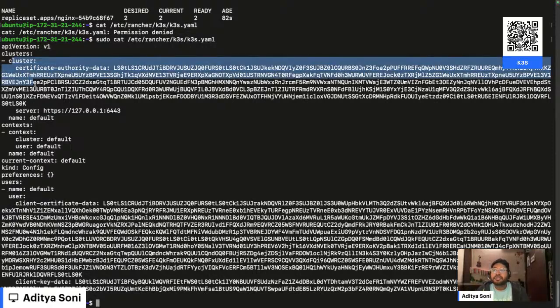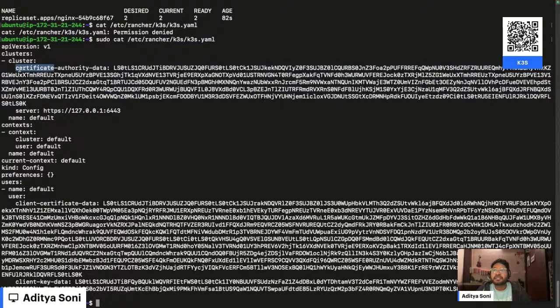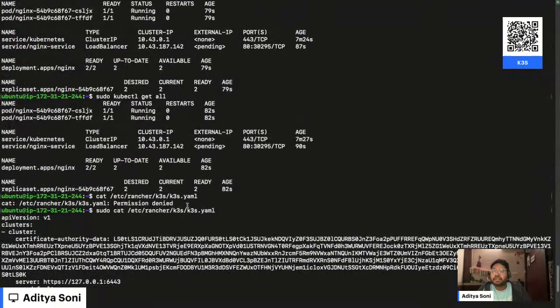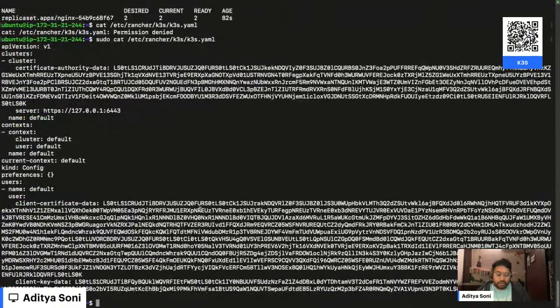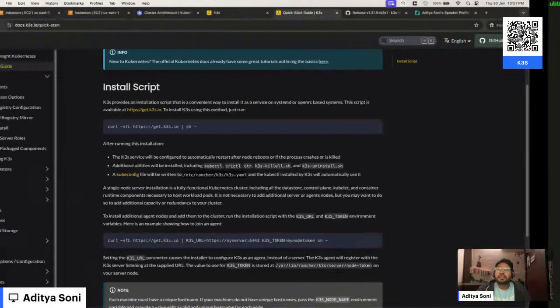Okay, so if you see the server class certificate is this one, and we are getting the other stuff also, like the client key and the certificate data. This will be used when you go for the high level architecture of K3s. It will be used at that time, not now, but at that time you can use these kinds of things.